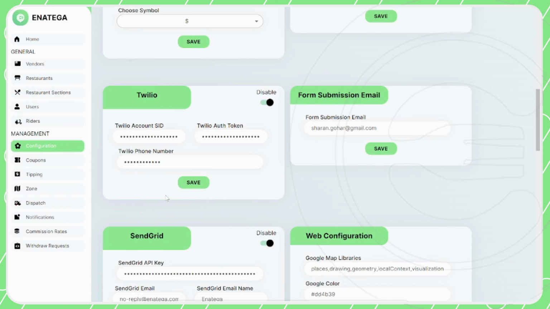What that'll do is all of the promotional and marketing that you do via SMS, or any sort of verification that needs to be done whenever your customer logs in, would be done through Twilio. And if you want to disable it, you can just click on this toggle switch here, and this should disable the entire functionality.